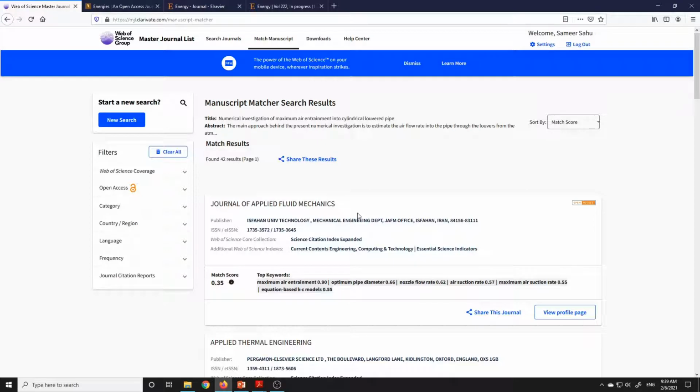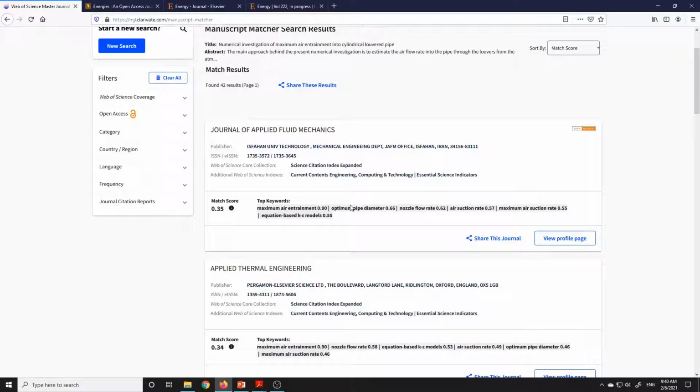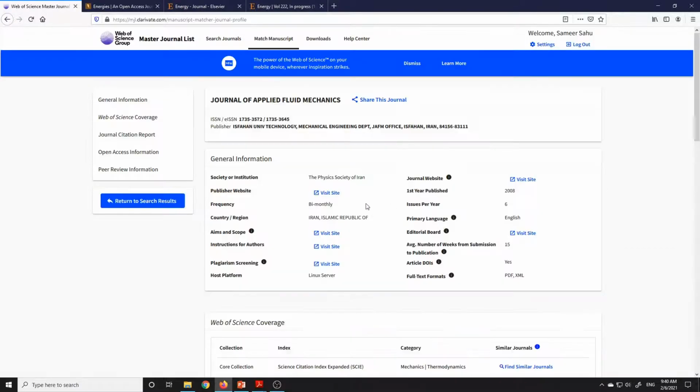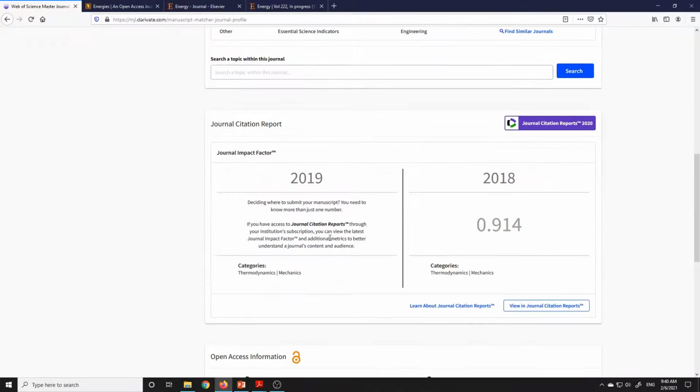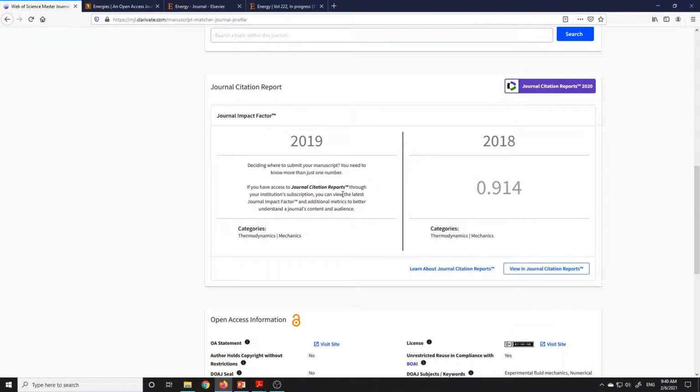Yeah, so after searching, see, this is coming. Now view profile page. If not this one, you can find similar journals. See, others, everything is here. You can find similar journals related to this. Still, you can get some more information here.